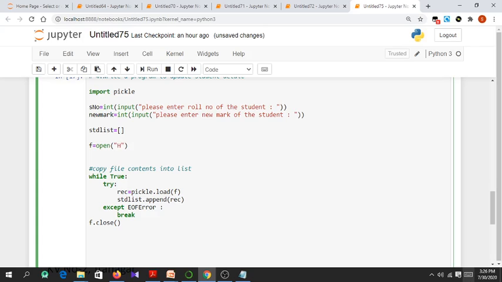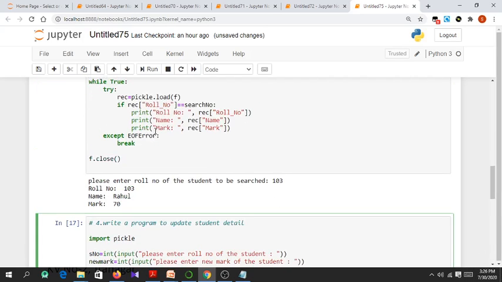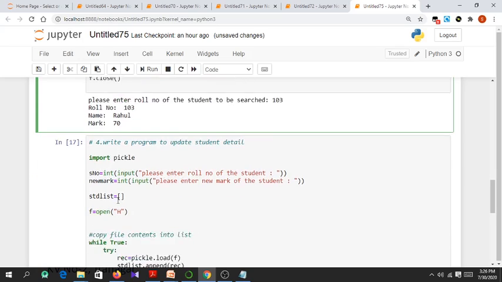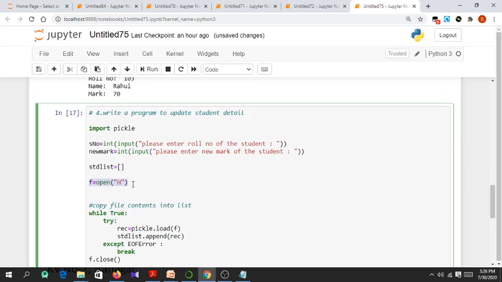The file is present, I think. Let me copy. The file is present here. Let me copy this line. My data folder in H drive. Okay, so let me open the file. Which mode? Read mode, because we want to read and copy somewhere, so I'm going to use read mode.